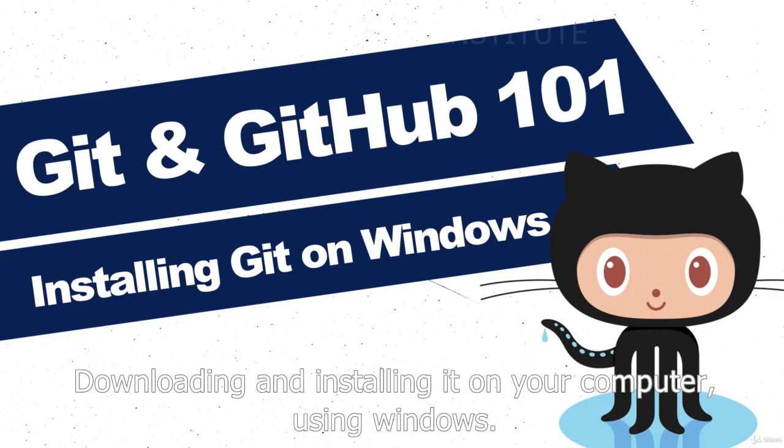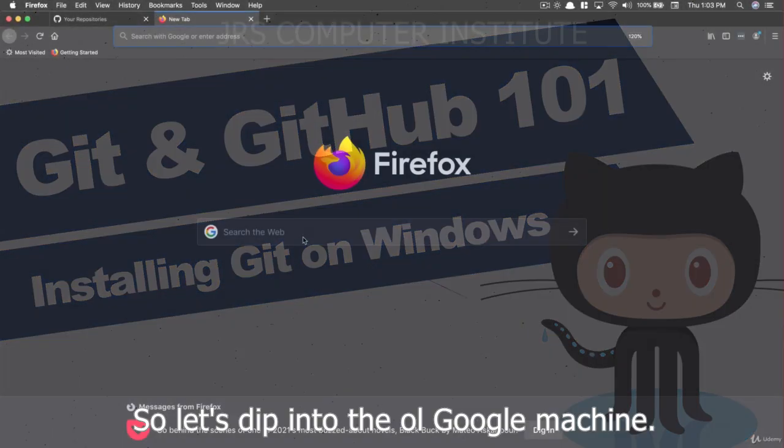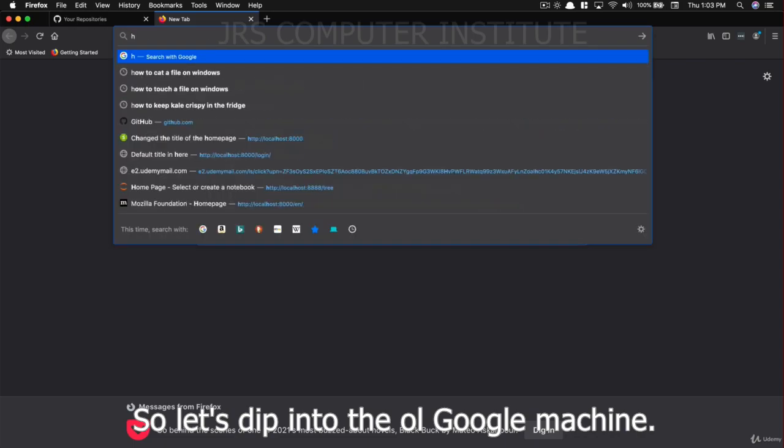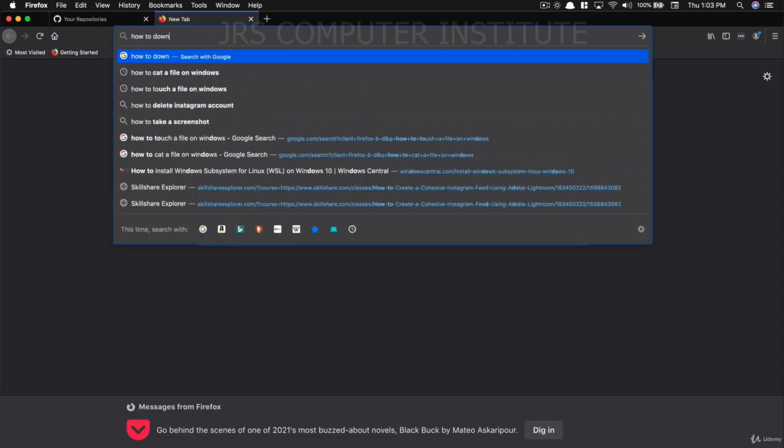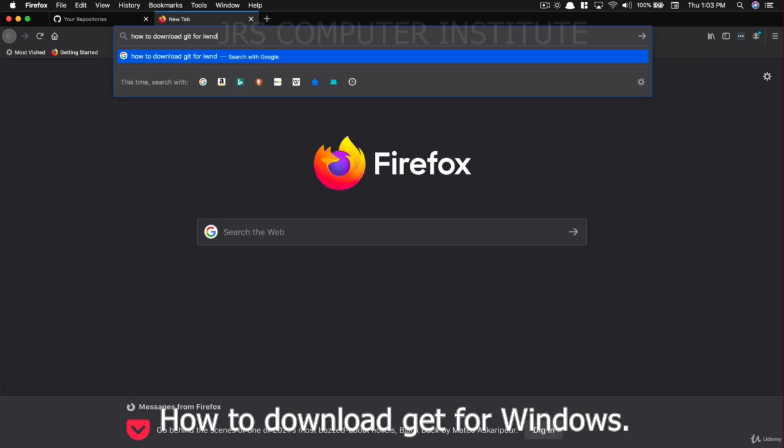Downloading and installing Git on your computer using Windows. So let's type into the old Google machine, how to download Git for Windows.